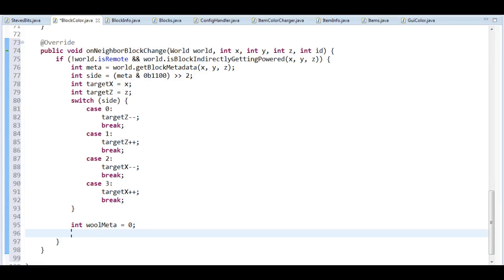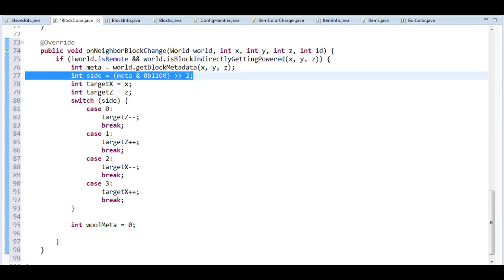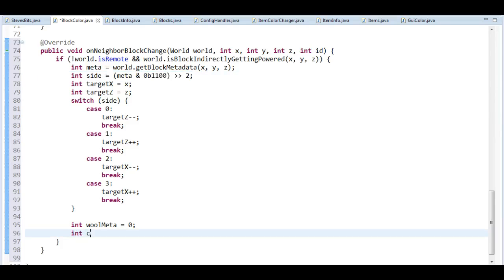Obviously we just use 0, 1, 2, or 3, whereas a wool block goes from 0 all the way to 15, because a wool block has 16 colors. We're just using 4. The good thing is that we can just use 2 bits, whereas the wool block needs to use all 4 bits for the colors. We want to use the other 2 for the direction, like we did there. Okay, int color equals meta and 0b0011 there, so we get the color there.